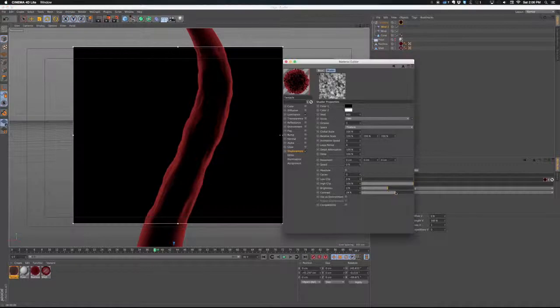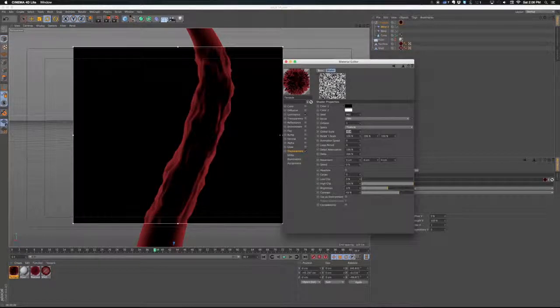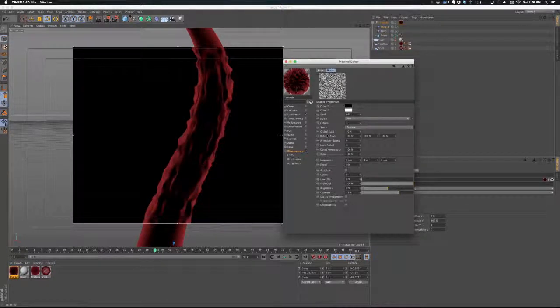You can increase contrast if you want to, and that'll get you a little bit harder displacement. And I'm going to bring down the global scale by about half. Actually, maybe to 20%. There we go. Now we're getting a nice texture. And I'm going to bring down the contrast a tiny bit more until we get something we like.